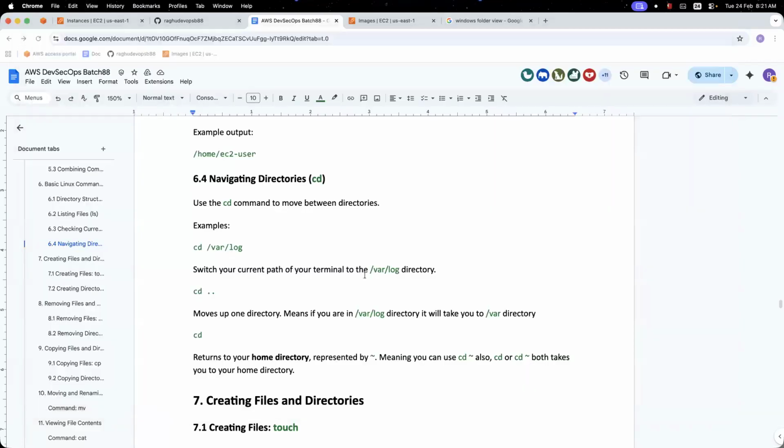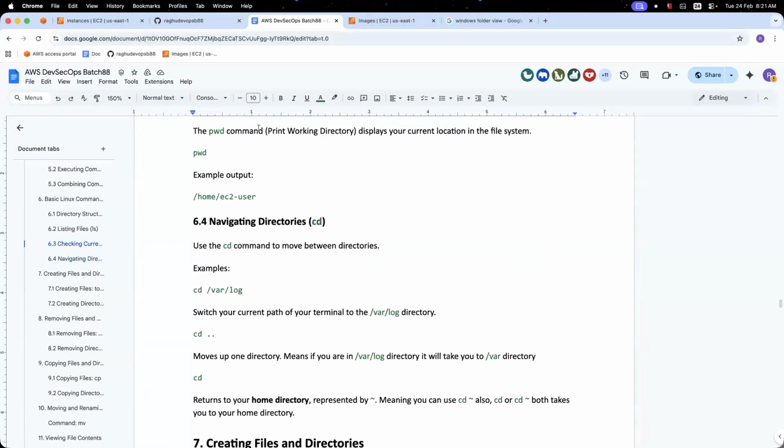So that's about the cd command. Does it make sense? Any questions, confusions? All good. Okay, then we'll move on to the next command here.